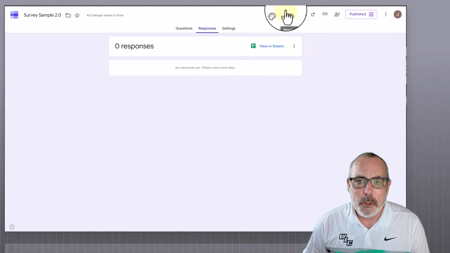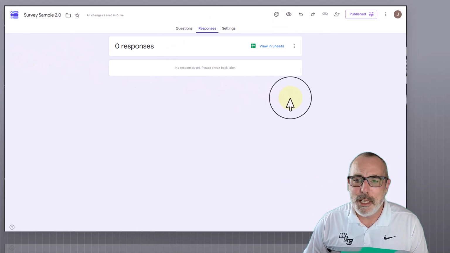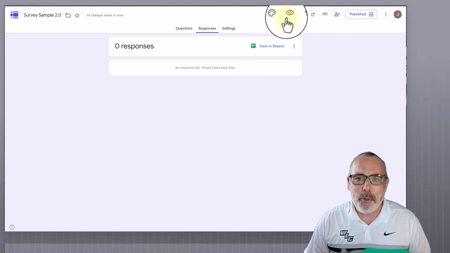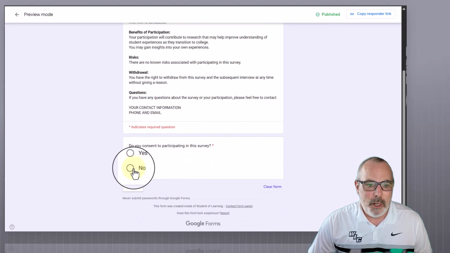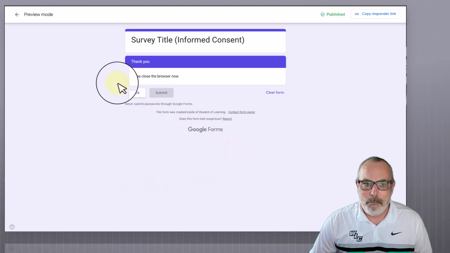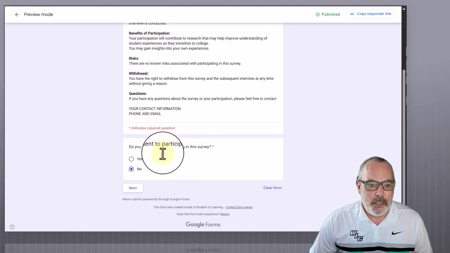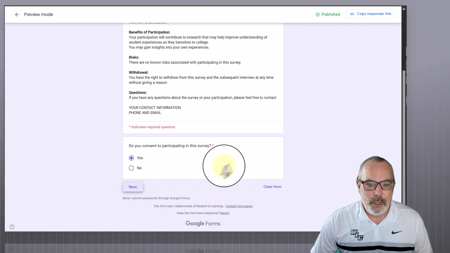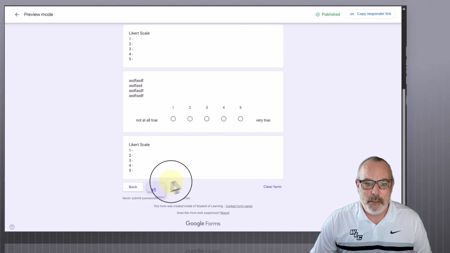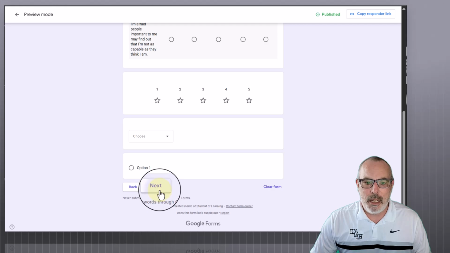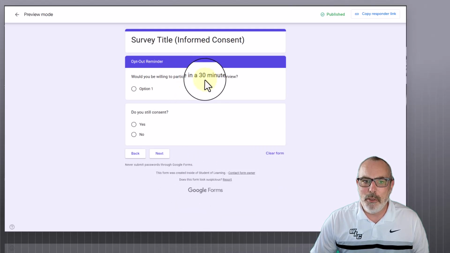But for the most part, that is the basics of getting a sample form ready that includes consent, where if you say no, well, close your window. If you say yes, we're going to go through questions. I didn't make any of them required so that I could skip through here. You have a variety of options for doing that. I usually recommend having one other place.